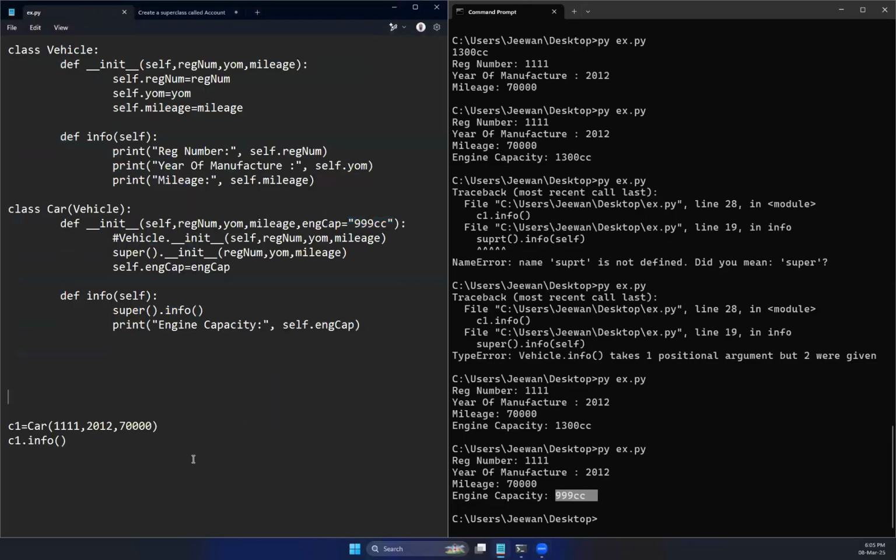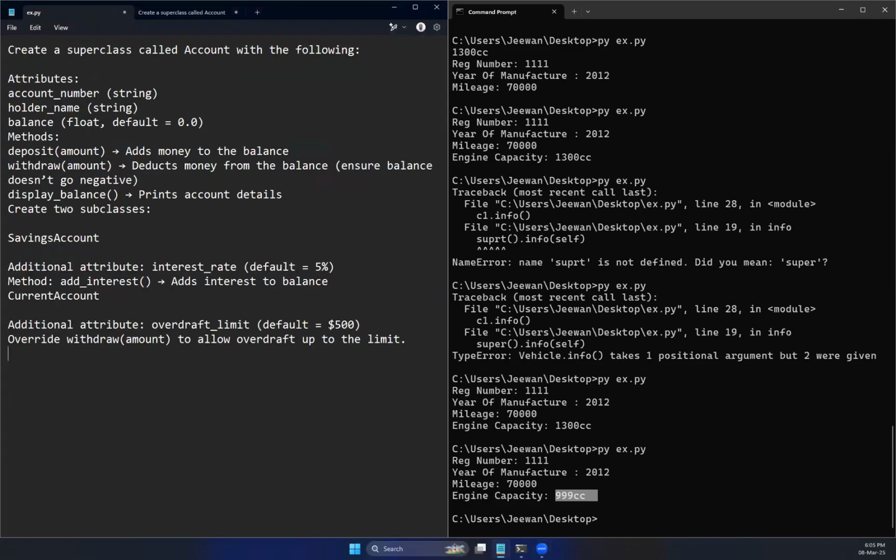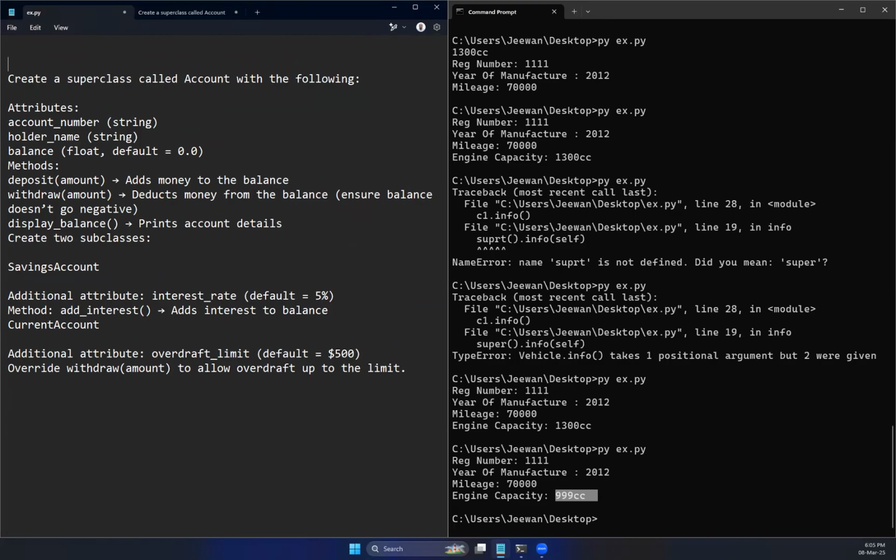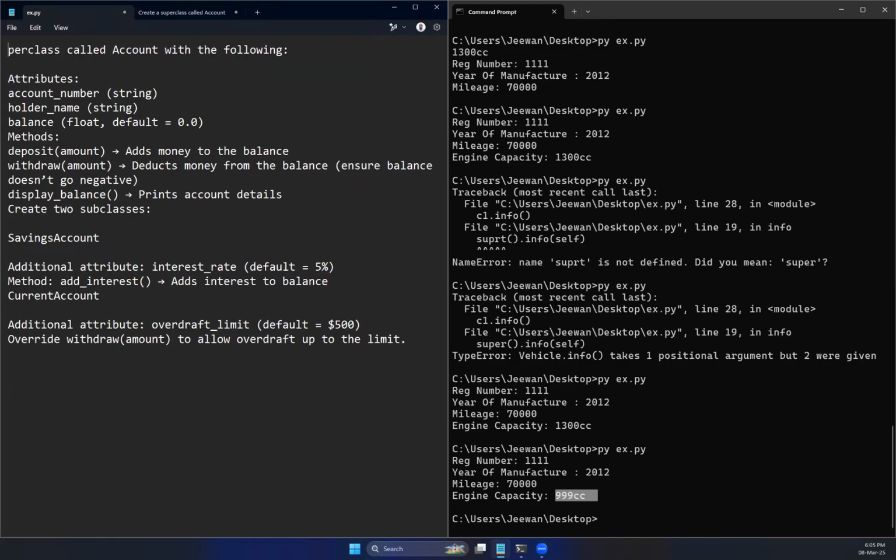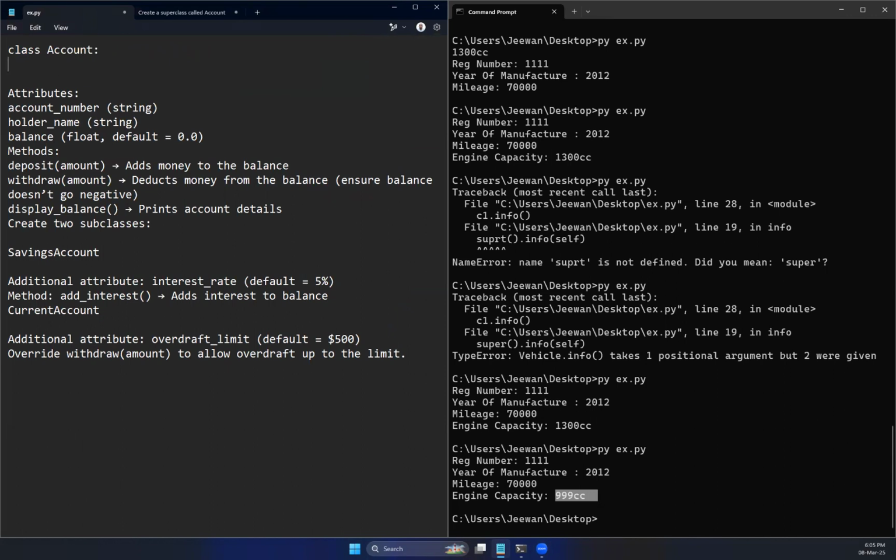We'll write it from the beginning. We need to create a class account, so we're going to create a class called account with the following attributes. Then we'll declare the init function: define double underscore init double underscore. Right now we need to have the account number.